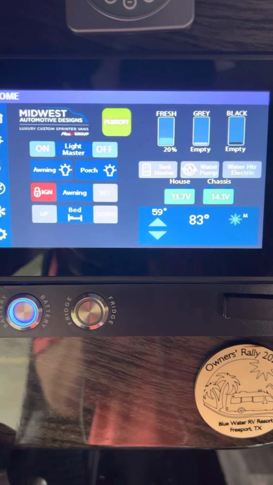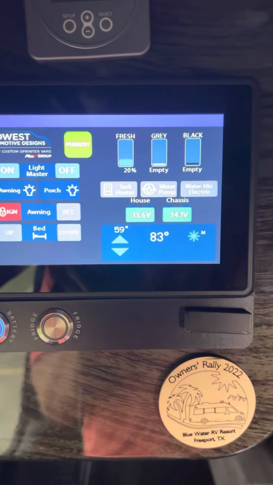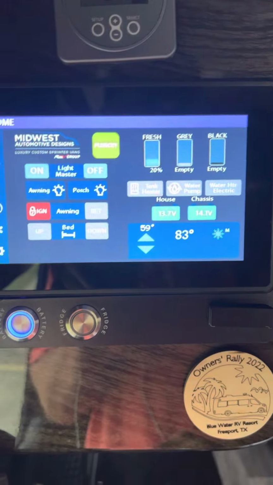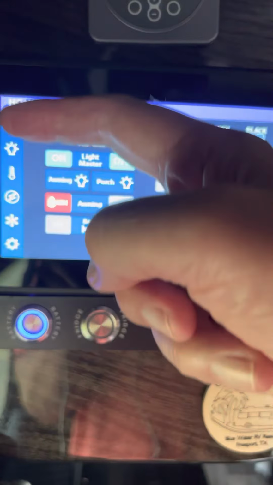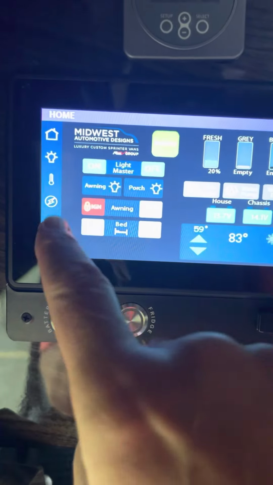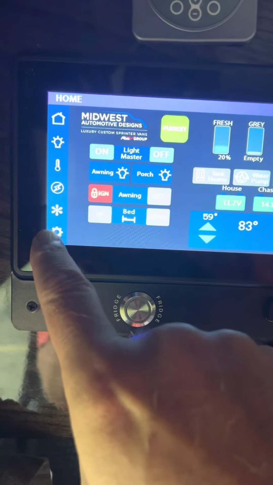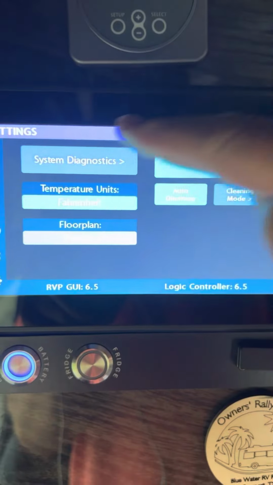Today's video is going to be on how to check your settings. So I'm at the Firefly. Of course, I initially turned it on. Here is our navigation panel on the left. The first thing I'm going to do is touch the cog in the bottom. This is going to be my diagnostics.